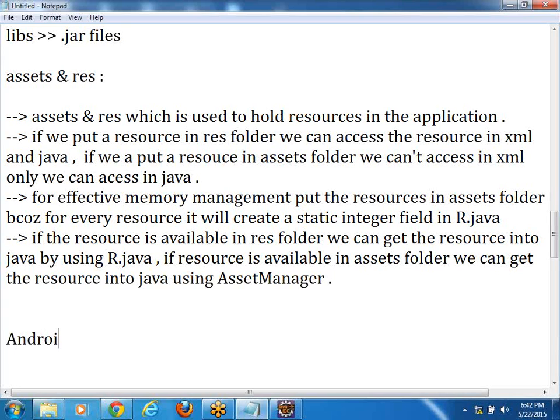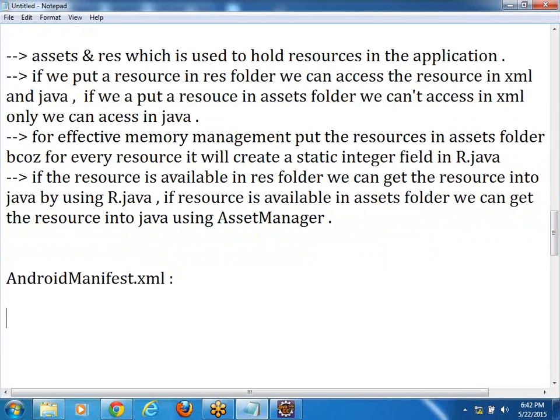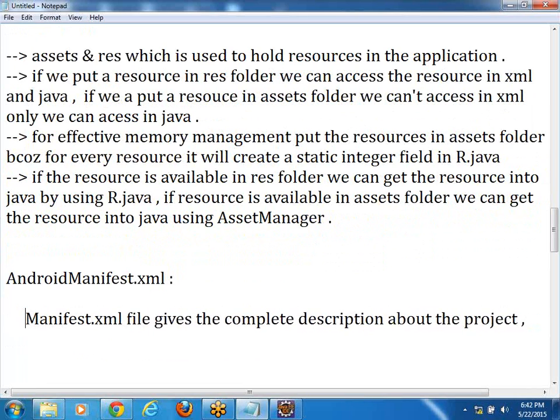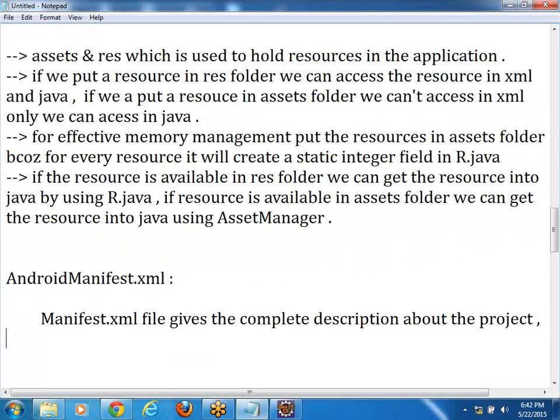So we have one last file. What is that file name? The AndroidManifest.xml file. The manifest.xml file gives the complete description about the project.